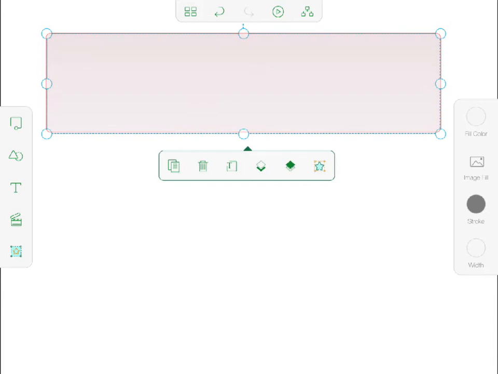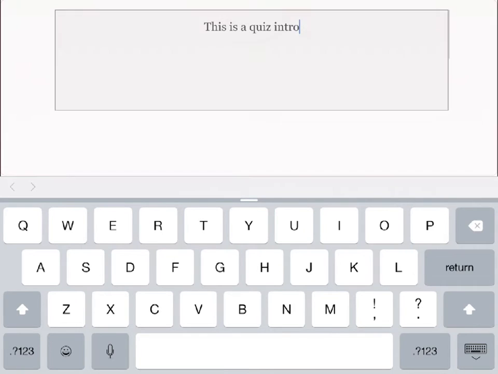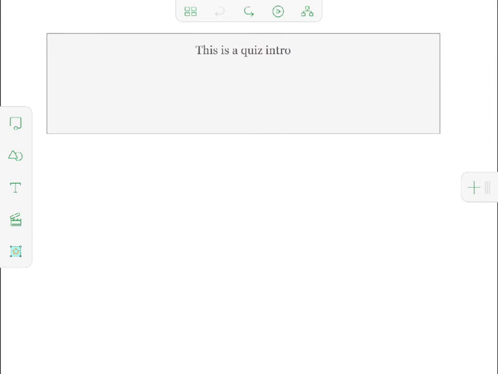Next, I tap the square. Select T from the menu and type the text when the keyboard appears. When I am done typing, I tap outside the keyboard to return to the full slide view. I can also format the box color.